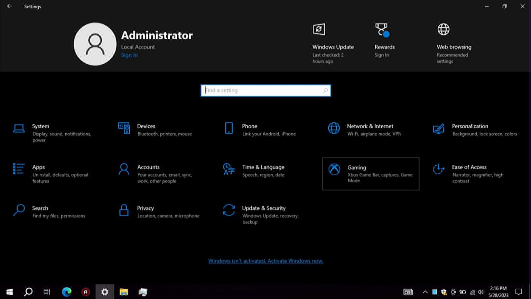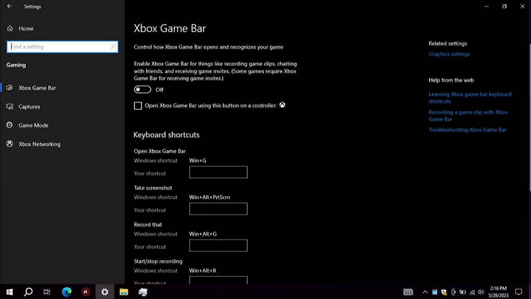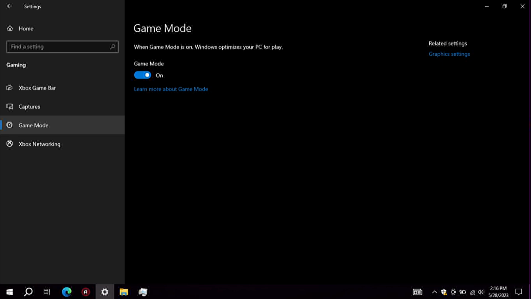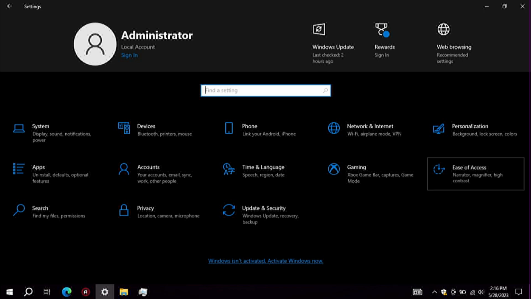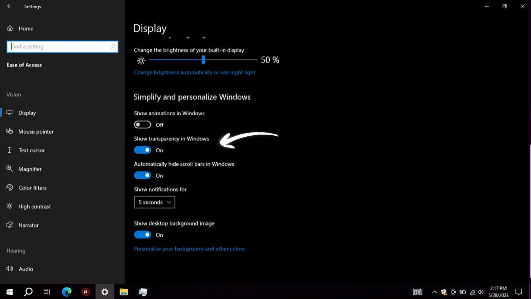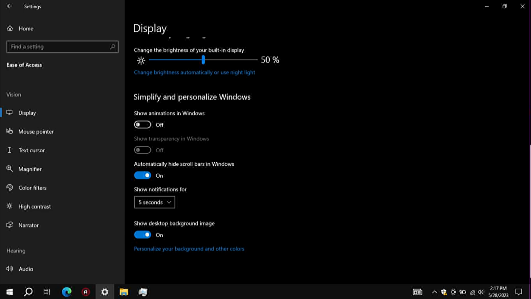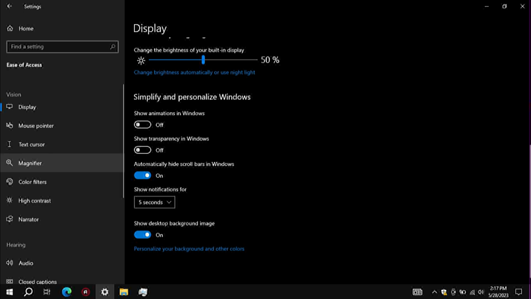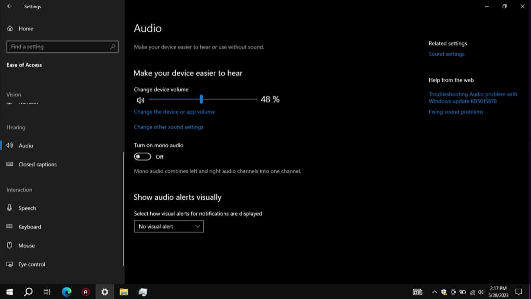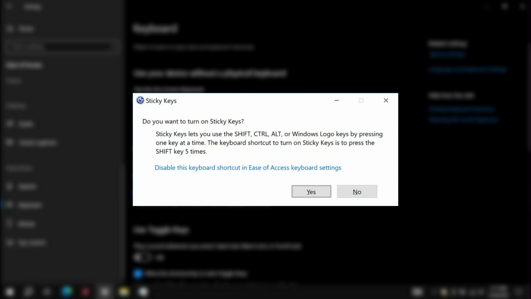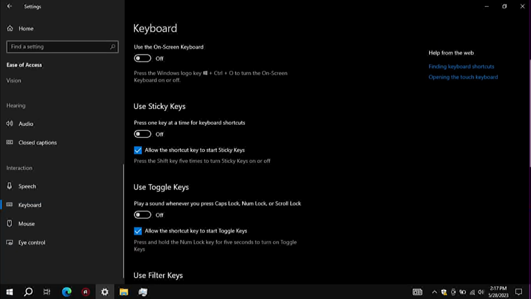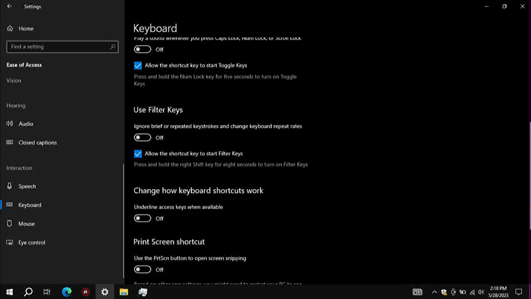Inside Gaming. Disable Xbox Game Bar. Always keep game mode on. Captures, make sure to turn everything off. Then Ease of Access. If transparency effects was grayed out in personalization, you can disable it here. Audio. If for some reason your audio sounds weird, this should be disabled. Keyboard. Now I'm sure you've experienced this while playing games. To fix this, disable all shortcut keys and sticky keys.